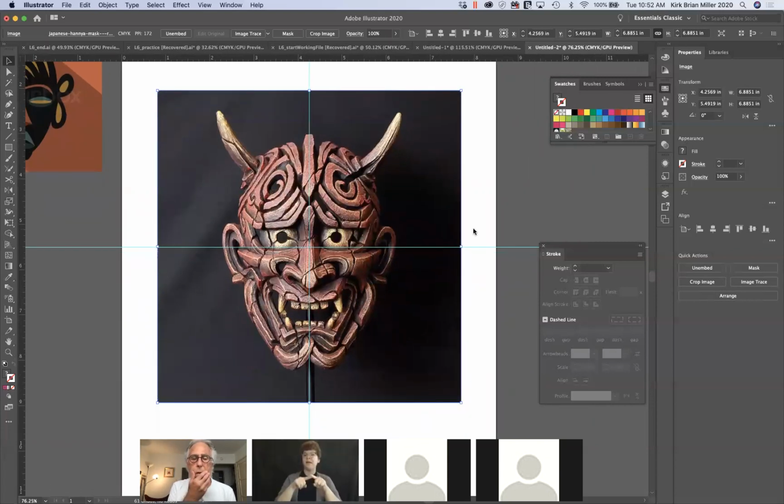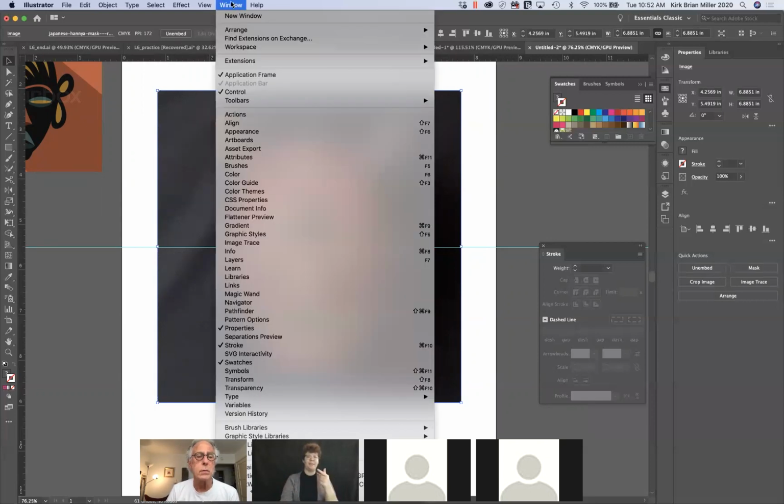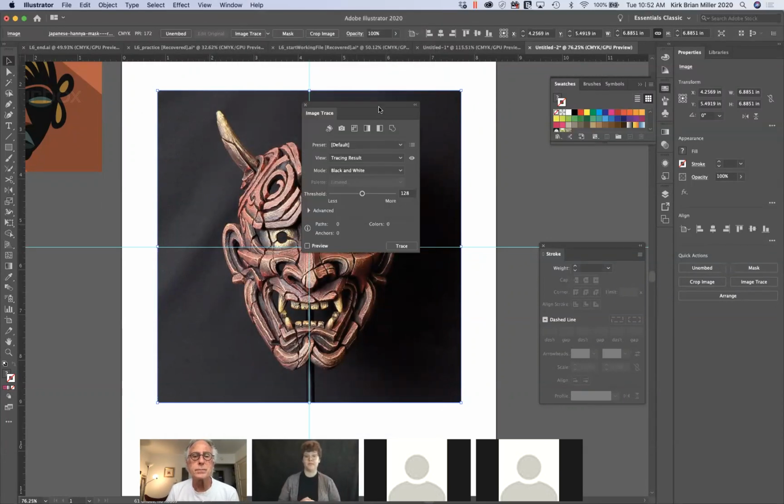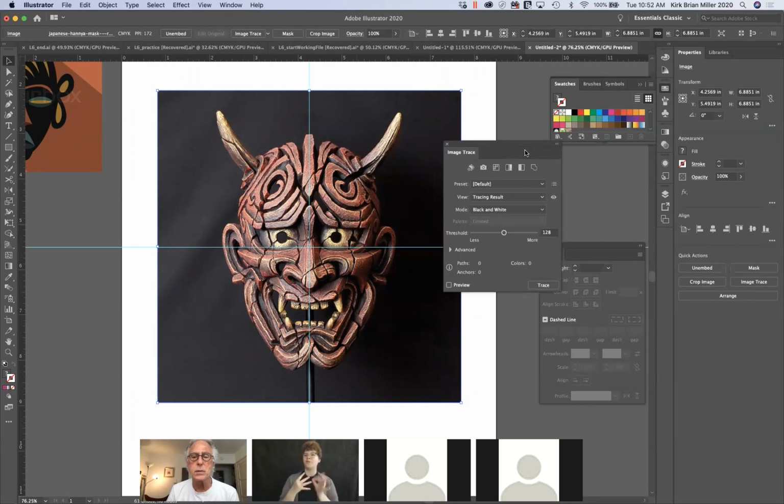But if you recall, in lesson 2.3, when we vectorized the map that they gave us, well, I can take any image and use Image Trace. So I'm going to bring up the Image Trace panel. It gives me more options than this does.